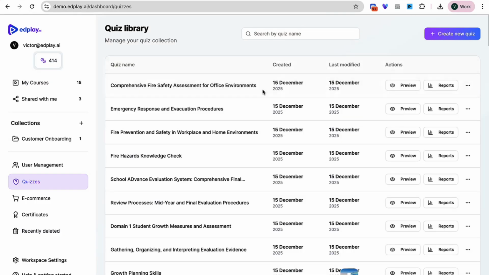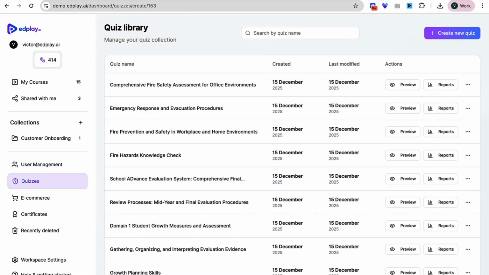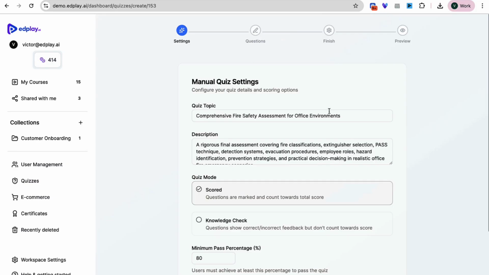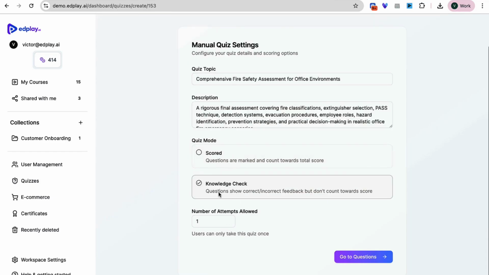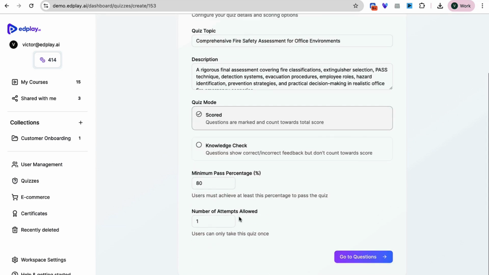They will always be saved here, and you can see the date when it was created. You can preview it, you can view the reports, and you can edit it. You can decide if you want to make it scored or a simple knowledge check. If it's scored, there is a pass percentage that users need to achieve in order to pass the quiz. You can also preset the number of attempts allowed.